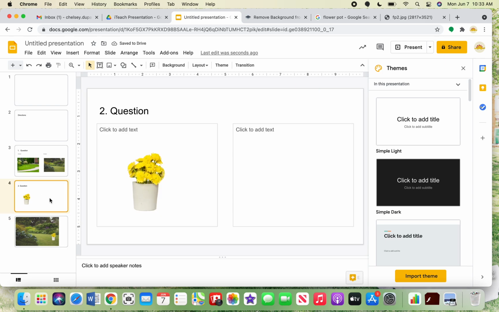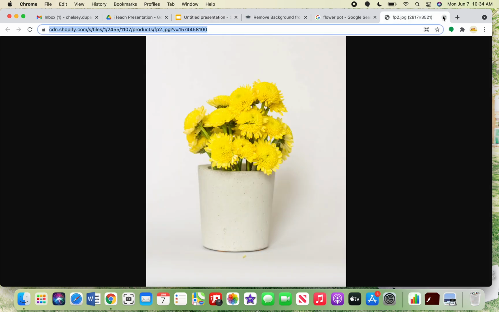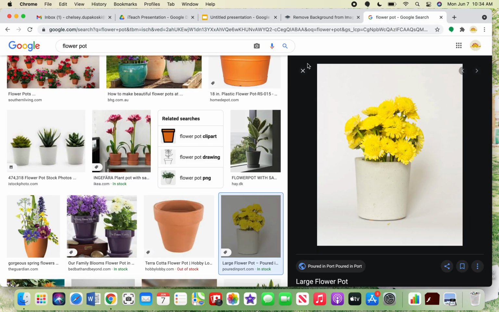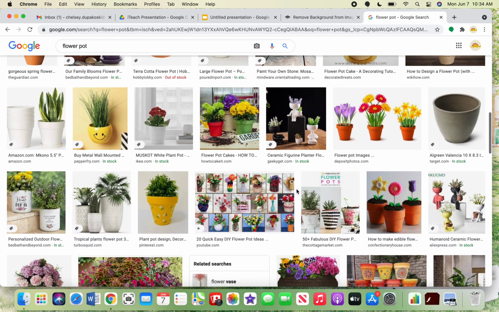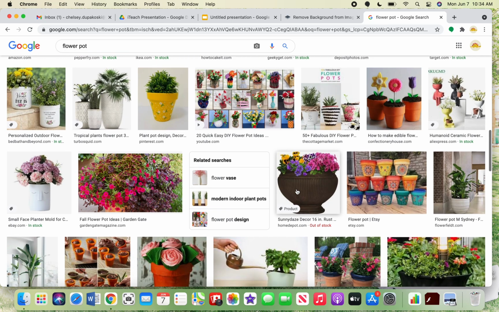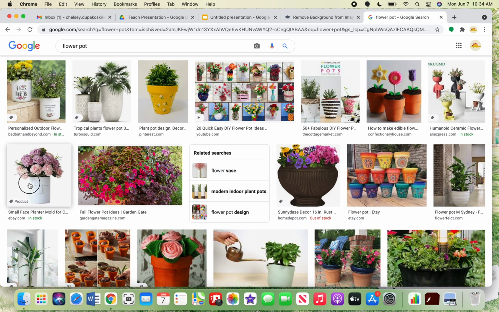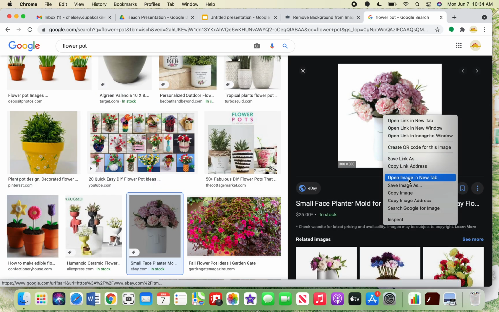So then you'll just want to pick another flower pot option from Google. We're going to X out of this one because we're done with that. And we are going to, there's so many to choose from. This one is adorable. Let's see if this one works.